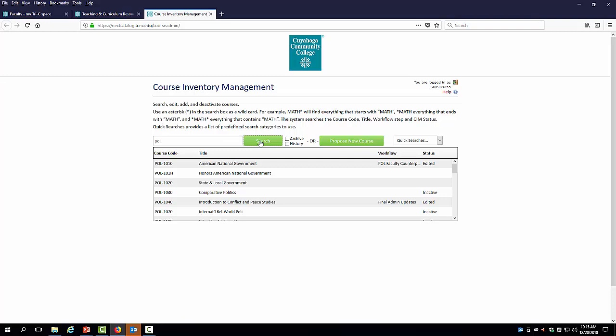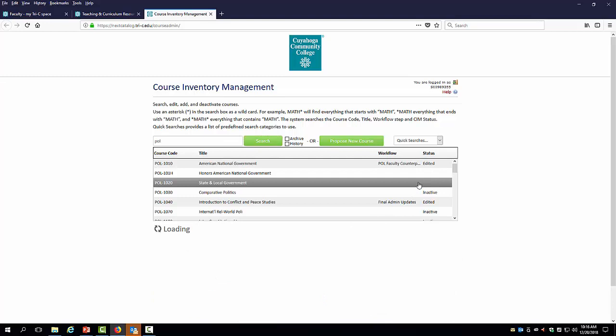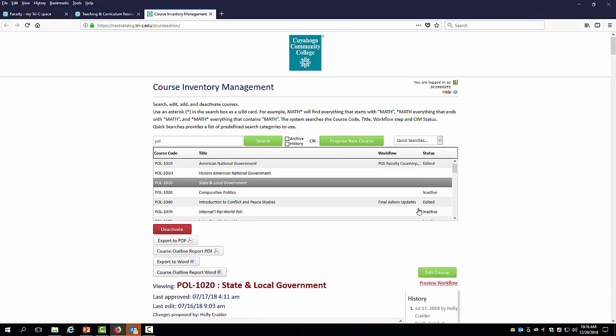Before you do anything else, check the status of the course you would like to revise. If it has a status of edited, this indicates that the course is already in the process of being updated by another faculty member. If this is the case, scroll down to see the name of the faculty member who is already working on the course and contact them directly to collaborate on updating the course. If the status is blank, you can select the course and then hit the green Edit Course button.